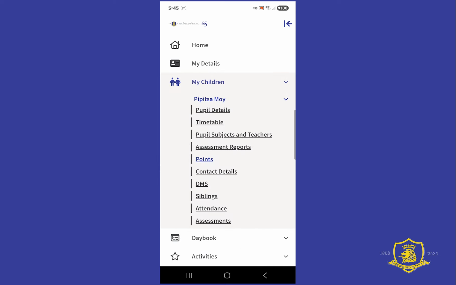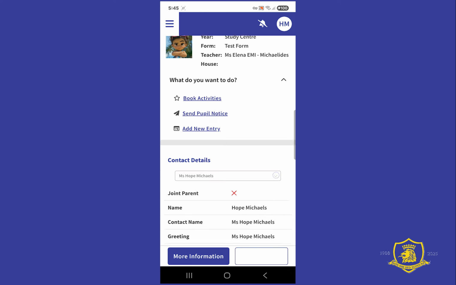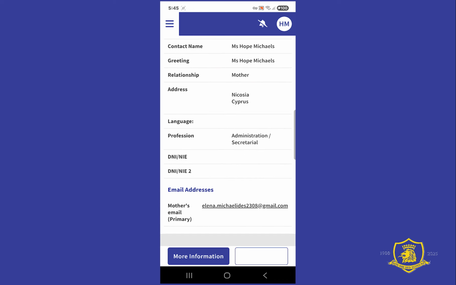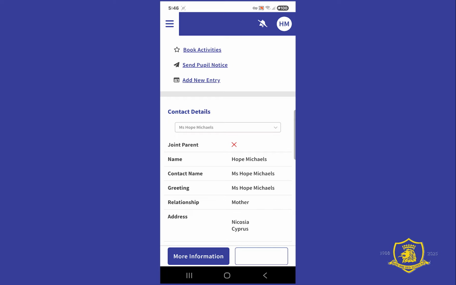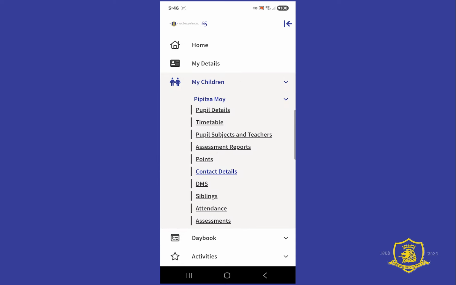on the navigational bar. Contact details are, again, your details of the child associated to the child. So here I can see my name, my address, what my profession is, and my email address. Again, if there's any information that isn't correct in this section, please let us know. I'm going to click on the navigation bar.